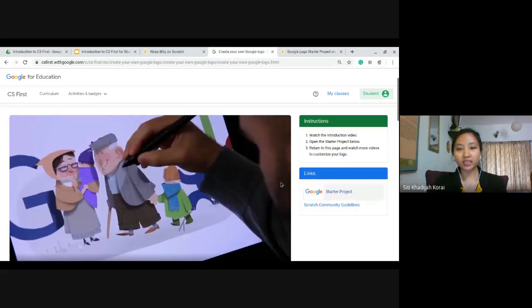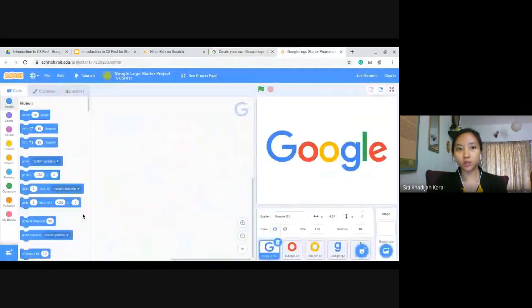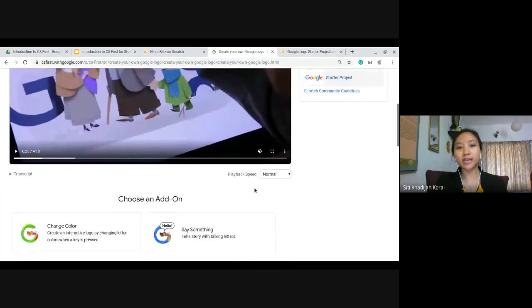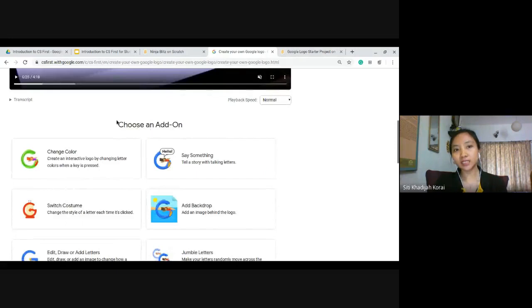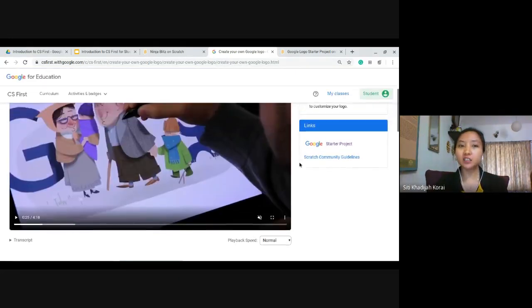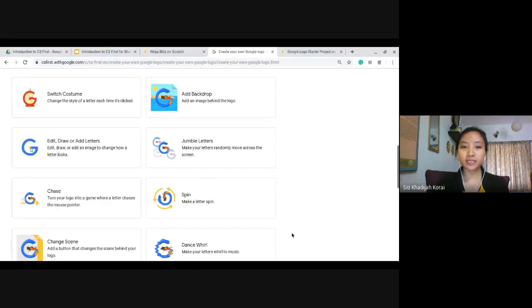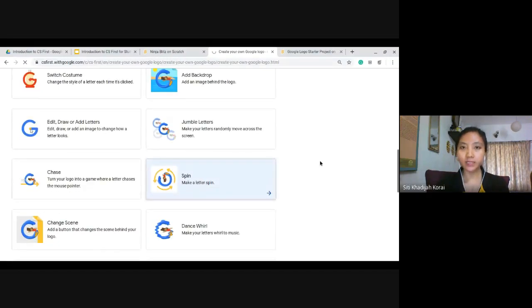Again, the student needs to watch the video to start building their first Scratch program. If the student goes down a bit, there's an add-on for the student to explore. For each activity there will be an add-on. Ask the student to scroll down, and there are add-ons they can learn. Just click on the add-on.